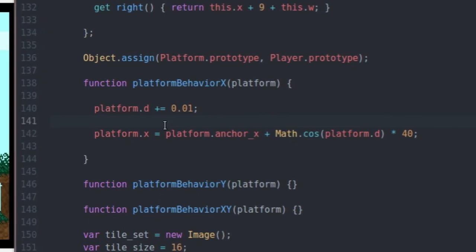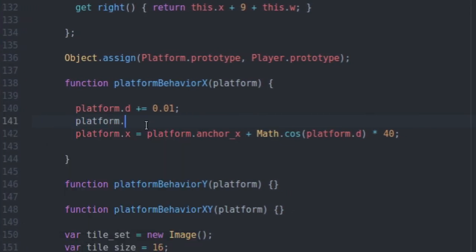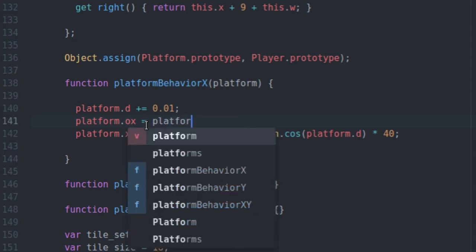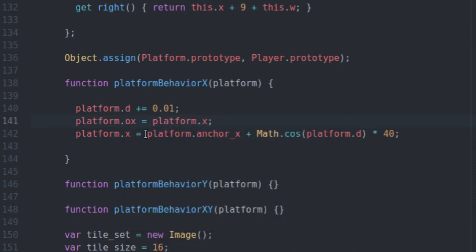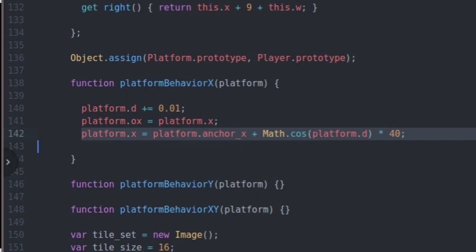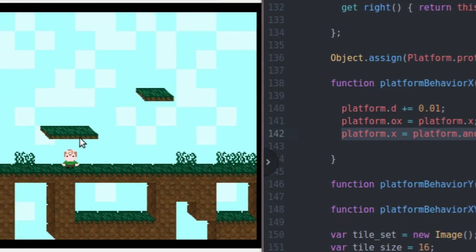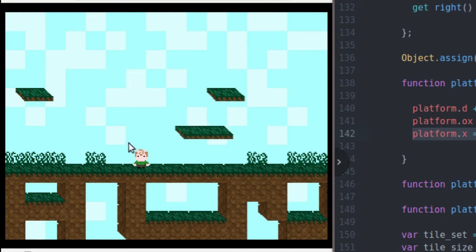So right before I set platform.x, I'm going to say platform.ox or old X equals platform.x. So on the previous frame, we're going to run through this code. The last thing that's going to happen is we're going to set platform.x. And on the very next frame, when we call this again, we're going to set old X equal to that old value for platform.x right before we update platform.x. So hopefully that makes sense. And that'll give us our current X position for the platform and the old X position for the platform on each frame. So we're also going to do this for Y. Actually, Y for the x-axis platform never changes.